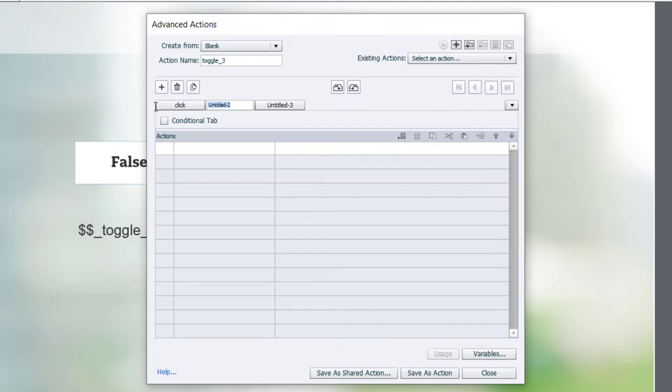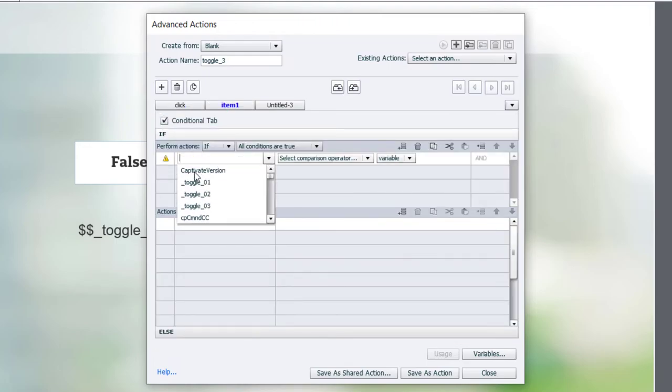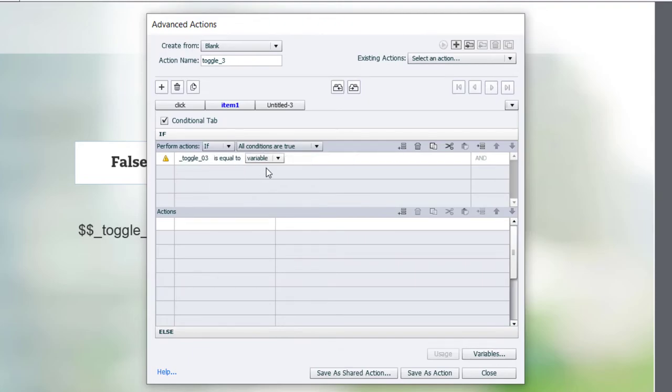On the second tab, I'm going to label this item 1, and this will be a conditional advanced action, and we're going to say if the variable toggle 3 is equal to the literal value of 1, we want to change the state of our third toggle button to item 1. Simple, right? Then we want to duplicate this decision, change the label to item 2, change what we're checking for, in this case, if our variable is equal to the literal value of 2, we're going to change this to item 2.